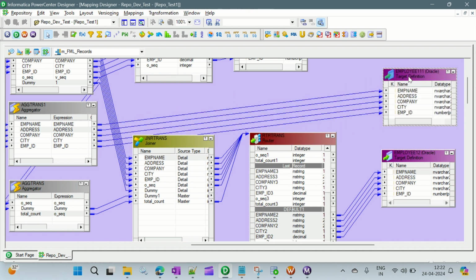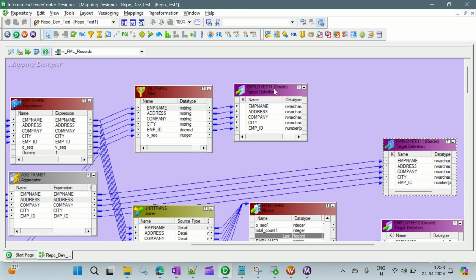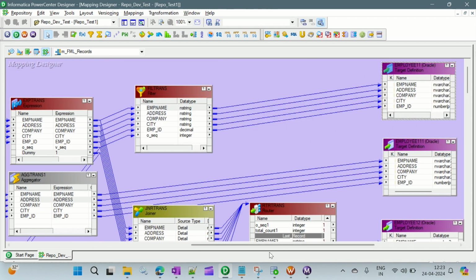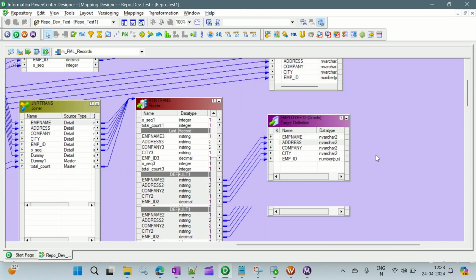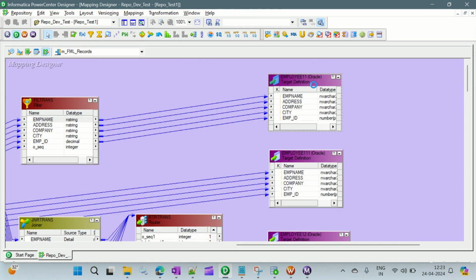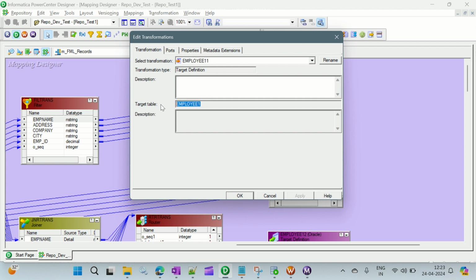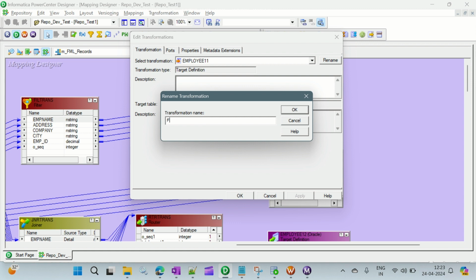So these are the middle records, this is the last record, and this is the first record. Clear? First, middle, and then last. If you want, you can rename the tables here.